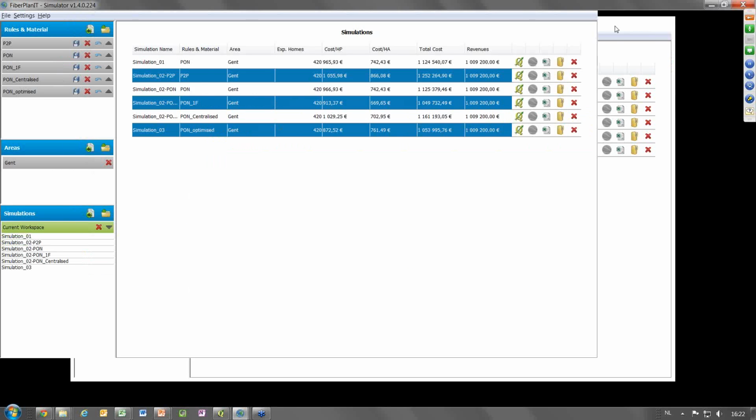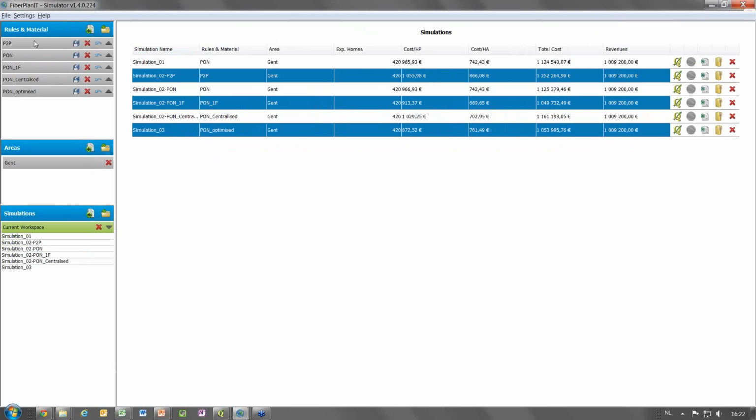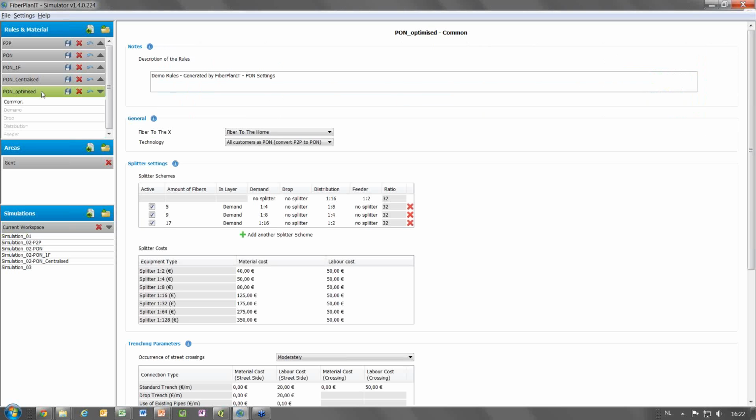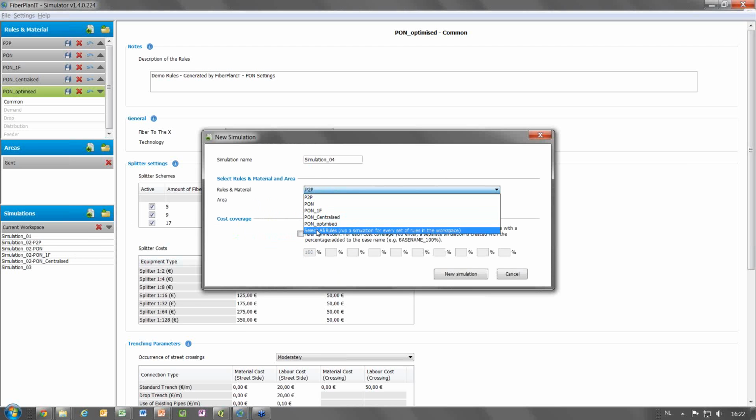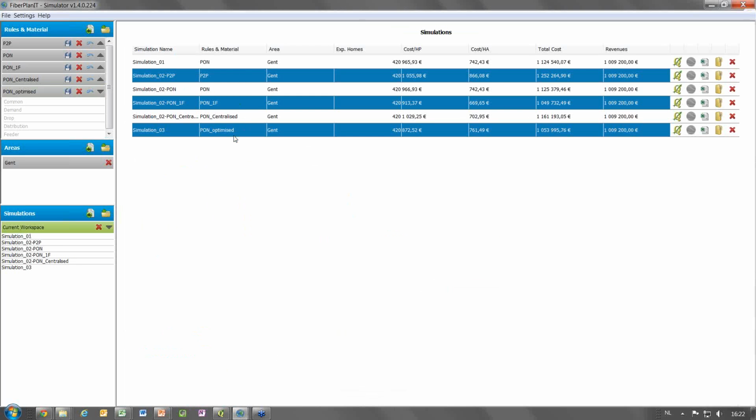And I have another workspace where I already did this. So you see in this workspace different rules, like switching to one fiber per home, going to centralized POMs, and then some kind of an optimized POM based on a lot of simulations, and where a lot of the parameter settings are more advanced and more fine-tuned in order to be optimal for our area. And then just by applying all the rule sets on our area, we can calculate all these results and immediately see what such a choice does with our overall costs.